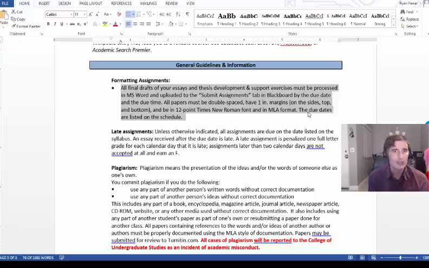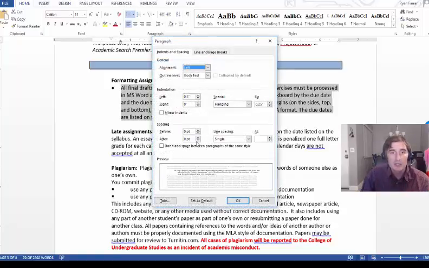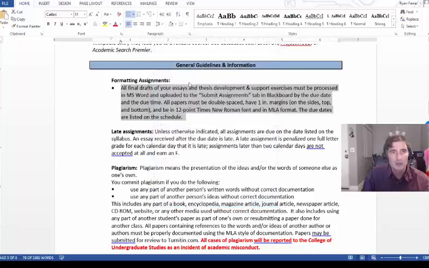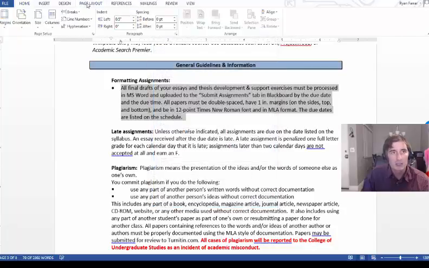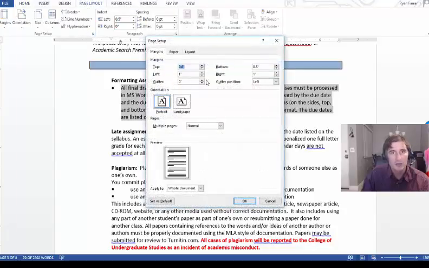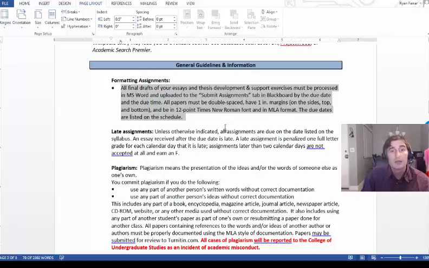Take away the 8 point. For instance, if you go to paragraph in Microsoft Word, make sure these read as 0 point right here, the before and after, and make sure this says double space. And then to see the page layout for the margins, you click Page Setup and make sure it's 1 inch all around. This is not 1 inch all around, obviously. Okay.